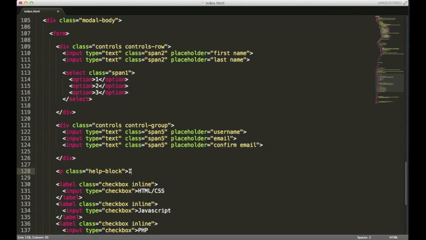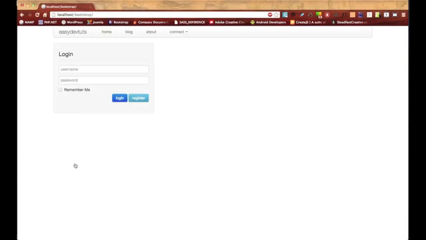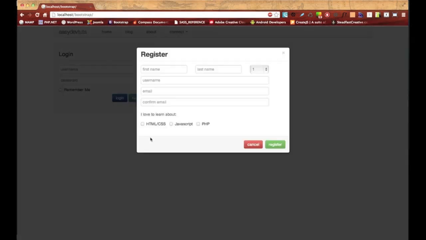And I'll put, I love to learn about, close that. And I'll save it, switch back to my browser and refresh. So there we go. Instead of our checkboxes being stacked vertically, we have them displayed inline, horizontally. And I added the help block, to just provide some additional instructions.